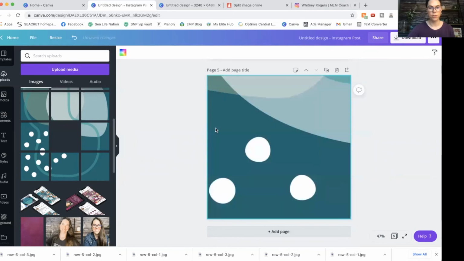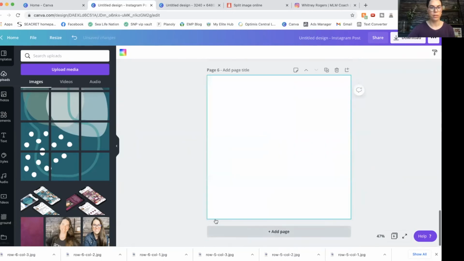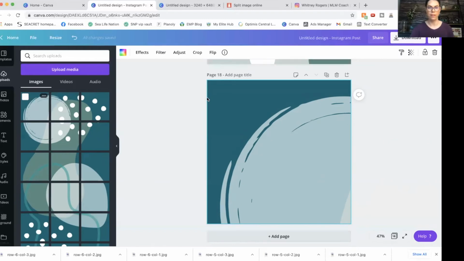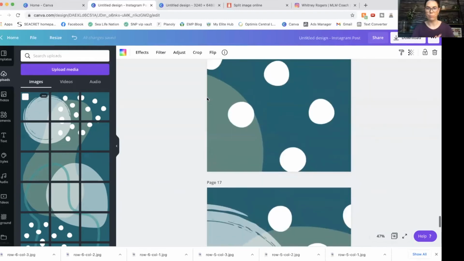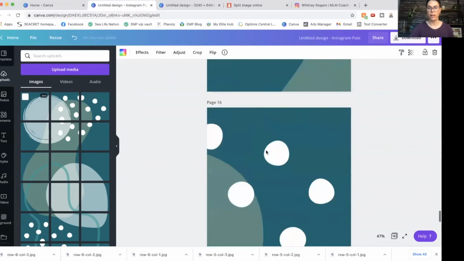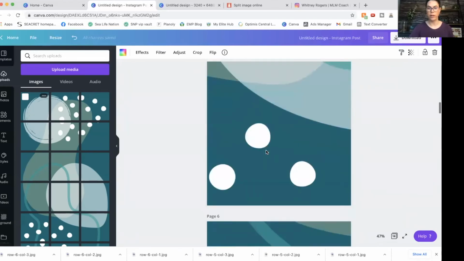Click and drag. I'll fast forward a bit through this part too. All right, here we are, page 18. I got all of these uploaded pictures into my little template guide here now. So you'll see that this top left corner picture is now my page 18. So now here we go, all 18 squares.